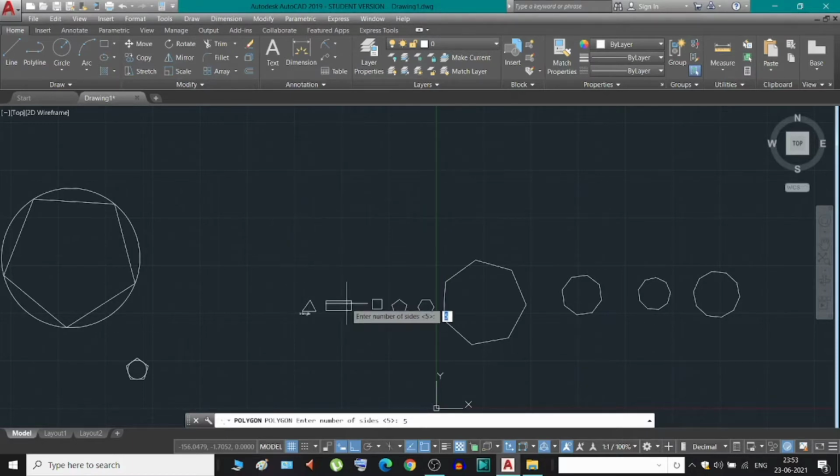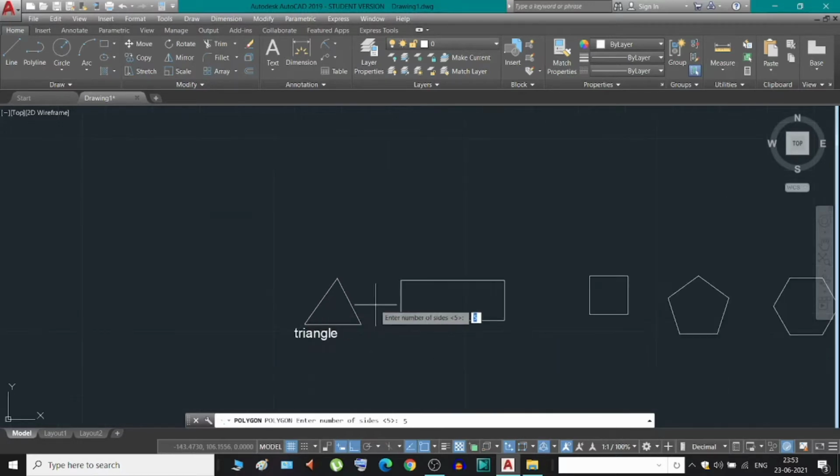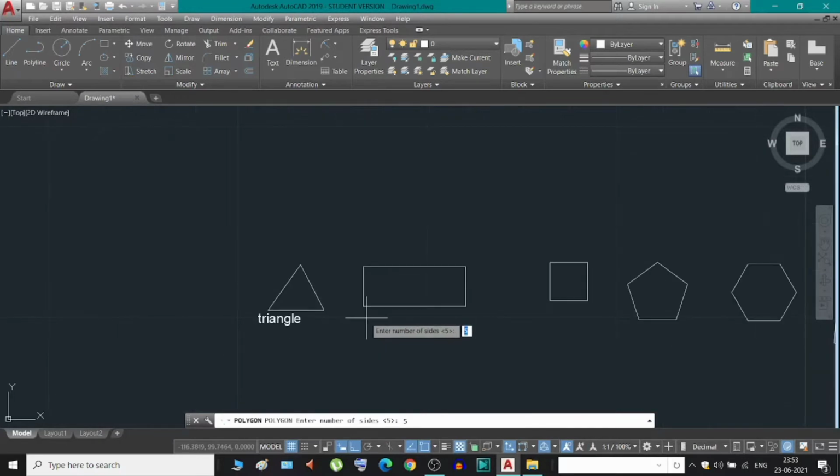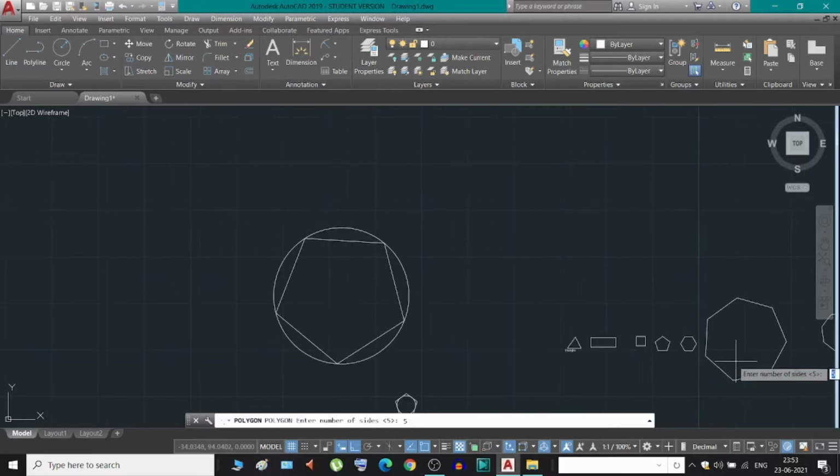Today in this video we are going to learn how to draw a polygon. A polygon consists of more than 3 sides or lines connecting to each other. That may be a triangle, a rectangle, a square, or maybe a pentagon, hexagon, heptagon, and any other.